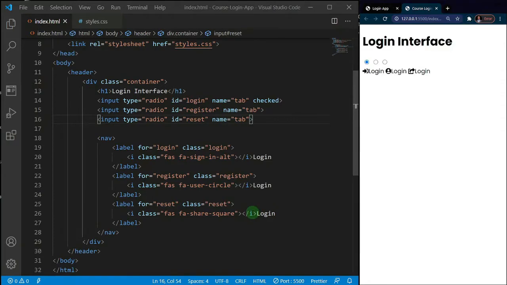Okay, so I think we're done with this section. Maybe in the next section we're going to start writing the CSS for this initial section we've done. All right, so see you in the next one.